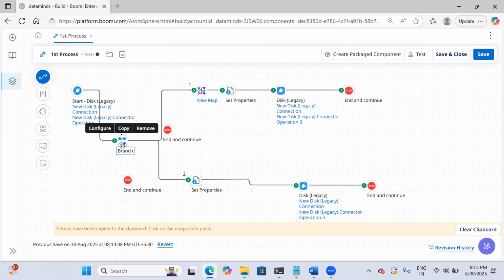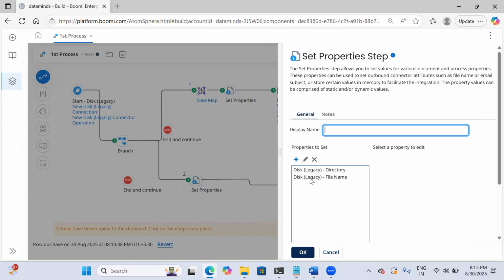Now this branch shape is going to send a second copy here. What is the type of data I am getting into the branch shape? This branch shape is going to receive CSV or flat file data. So the same CSV or flat file data will be entering into the set property shape. Now here in the set property shape, I am going to modify the file name.